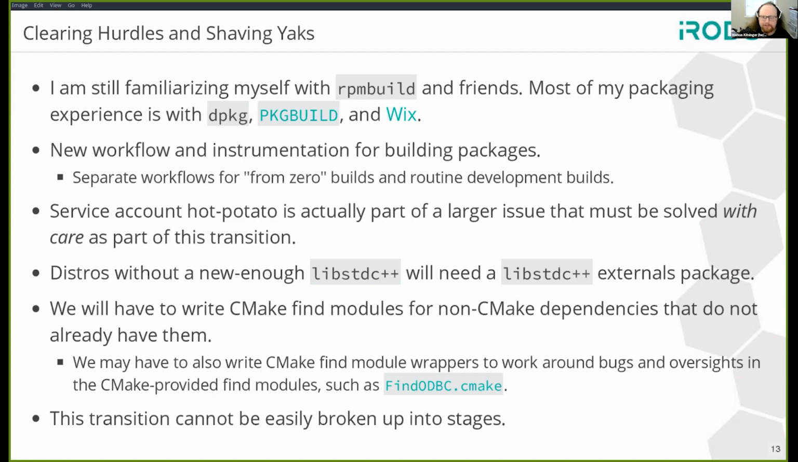The service account hot potato is actually part of a larger issue that is going to take some care to solve. We're going to have to move a bunch of files around and make sure that only the stuff that needs to be owned by the service account is owned by the service account and no more. And it's just going to have to be really careful that we don't break anything when we do that. And distributions without a new enough libstdc++ will need a libstdc++ externals package. Possibly GCC as well, but I doubt it.